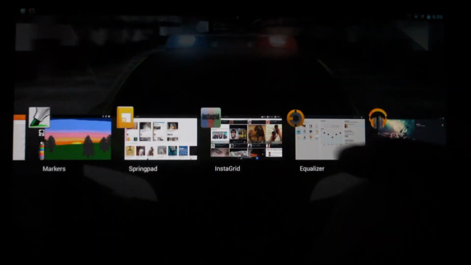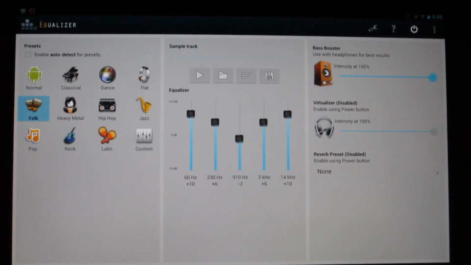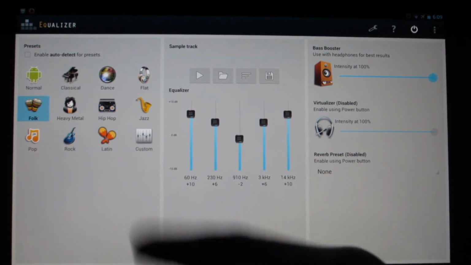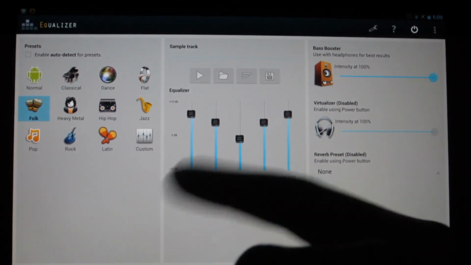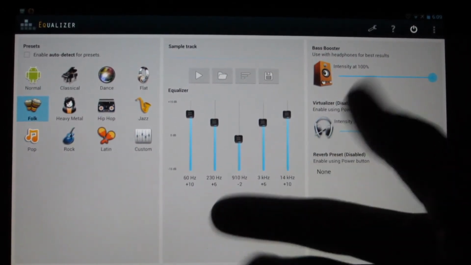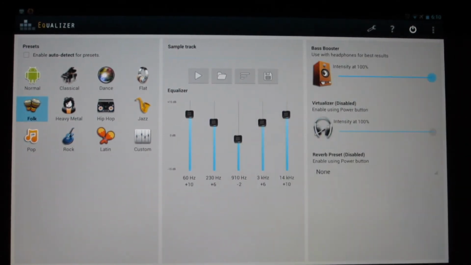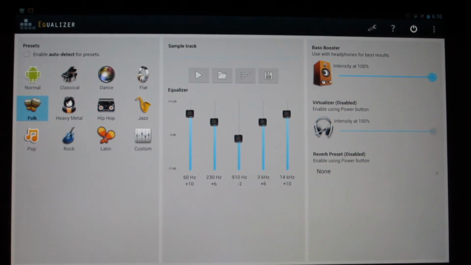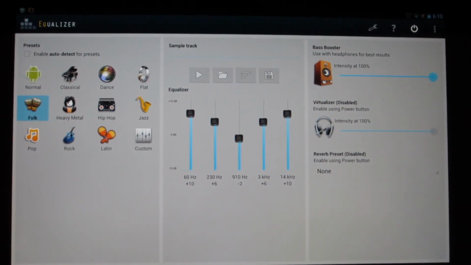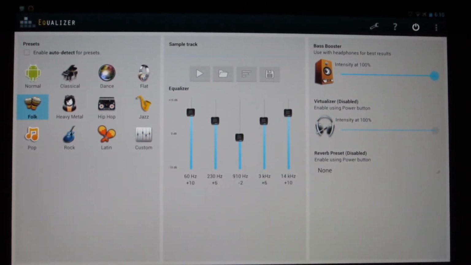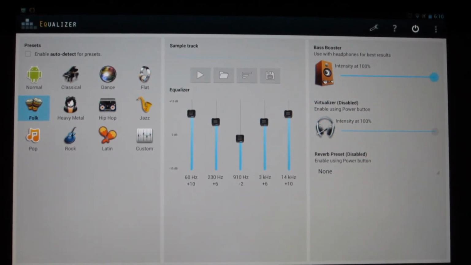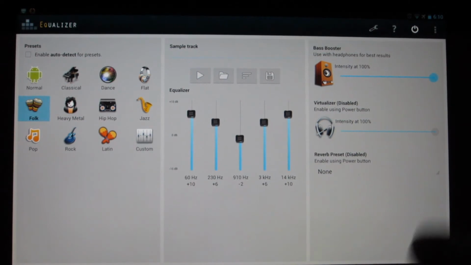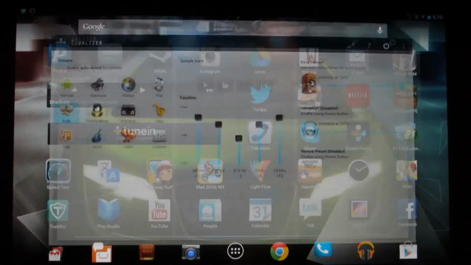So as you can see, I was changing all the different presets. You have to be here to hear it, but it just changes the sound, and with the virtualizer, it makes it sound even better, and the bass booster, of course. But this is very fun, and if you love music, definitely go ahead and install these apps.